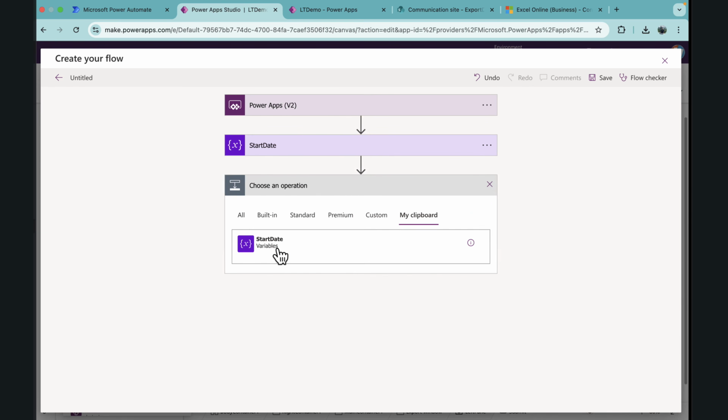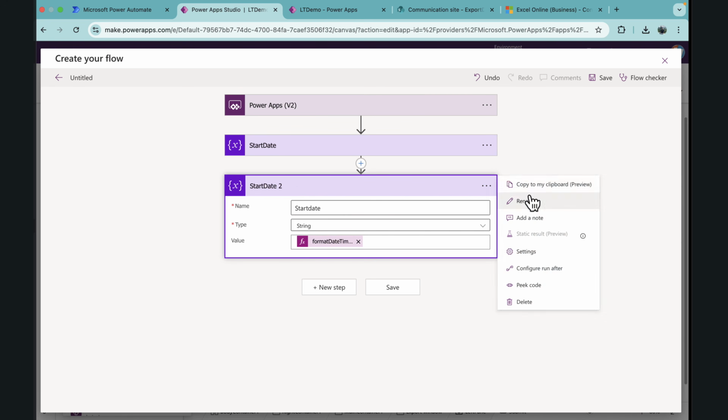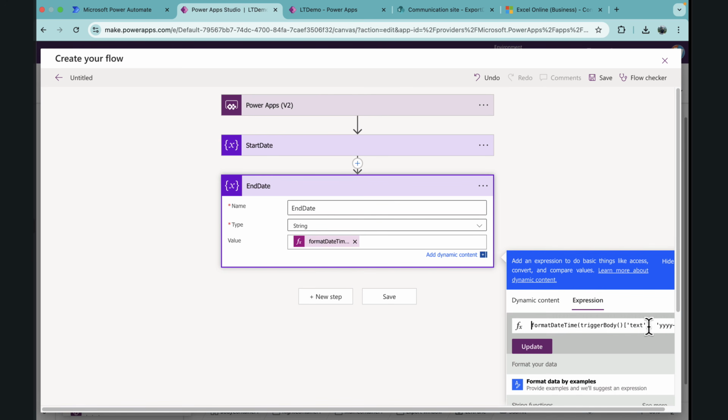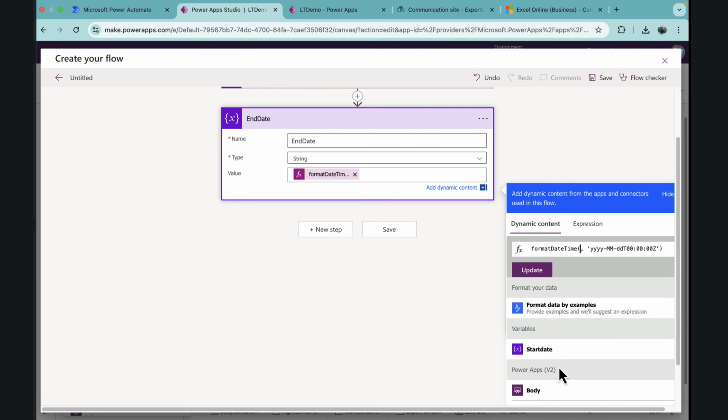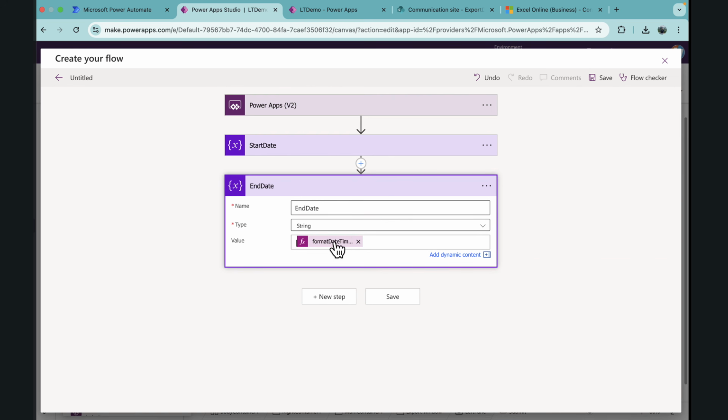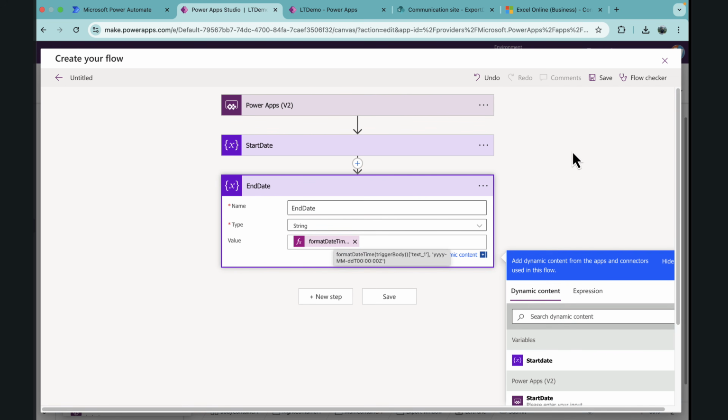Next action. I'm going to rename this as end date. Variable name will also be end date, and for the formatDateTime value, instead of this trigger body text, I'll select the dynamic value, which is our end date, which is text_1. We'll validate this. This is done.